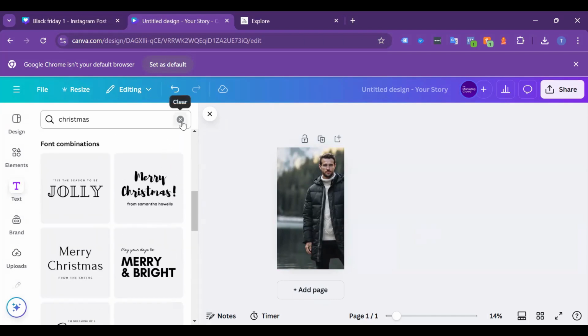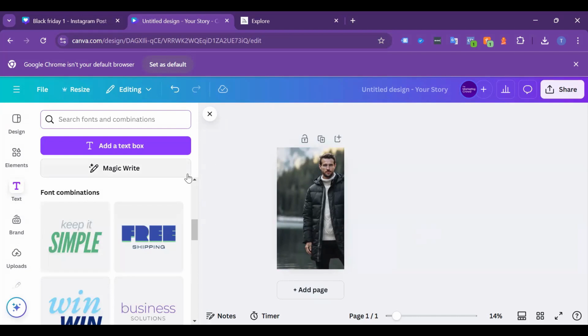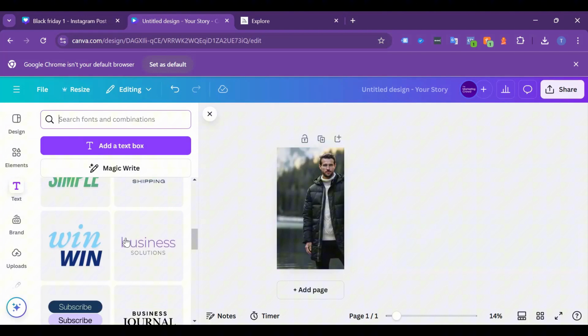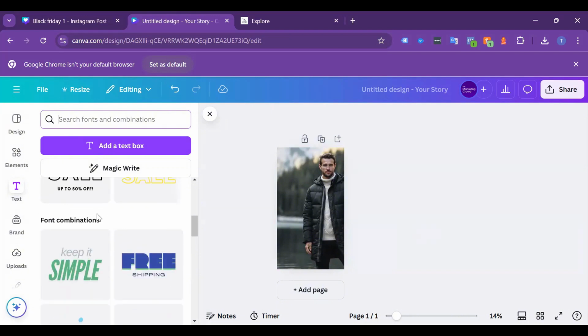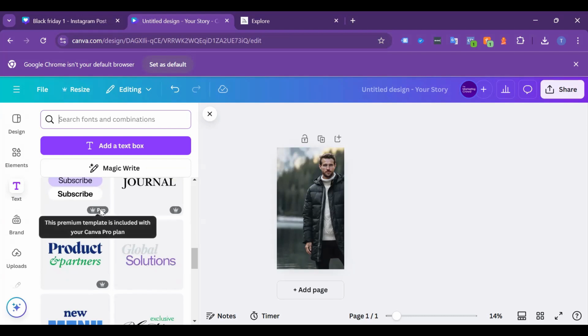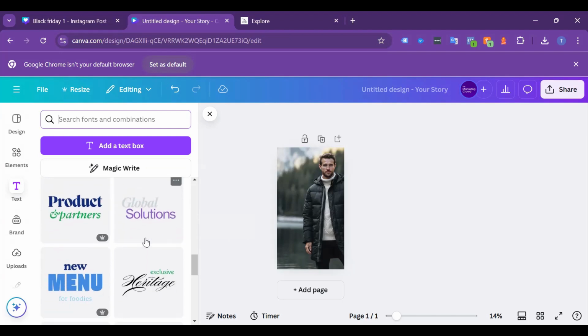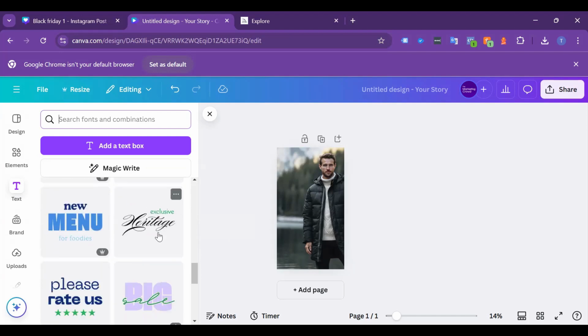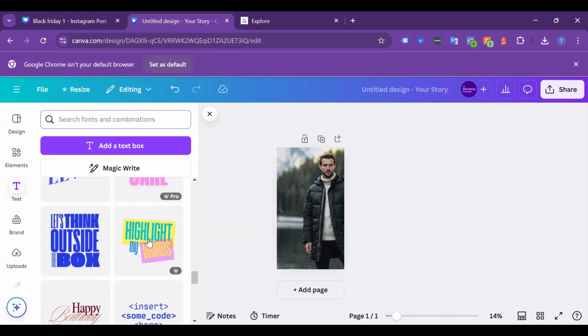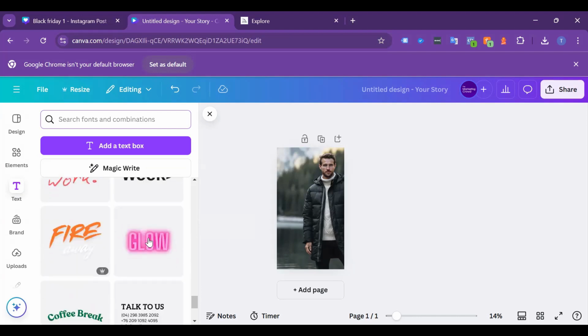The third way to add eye-catching text is come into text and actually don't search for anything, just come down here. And they have loads of font combinations. Now, some of these are pro, and pro means you can't use it unless you're paying your €12 a month. And most of them actually are free. They don't have pro on them at all. So anything that doesn't have pro, you can use. So what exactly are these and how would you use them?